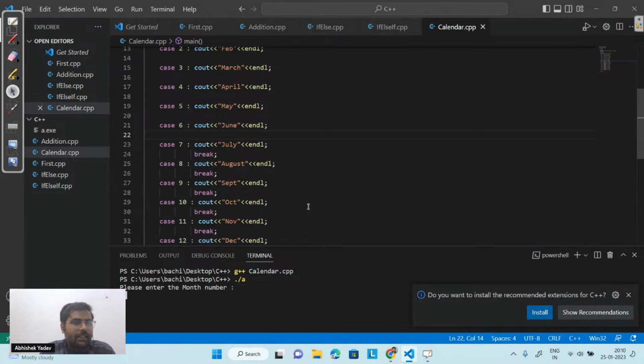Okay, simple. So here my question is, I have written a switch case statement. If I take the value as 5, अगर मैं 5 input देता हूं, तो क्या output I will get on the output screen?